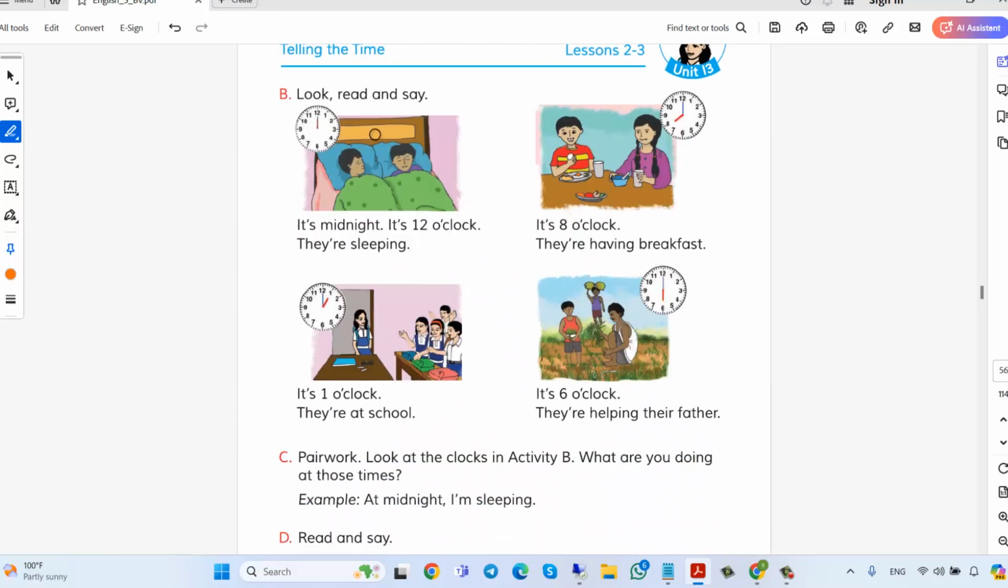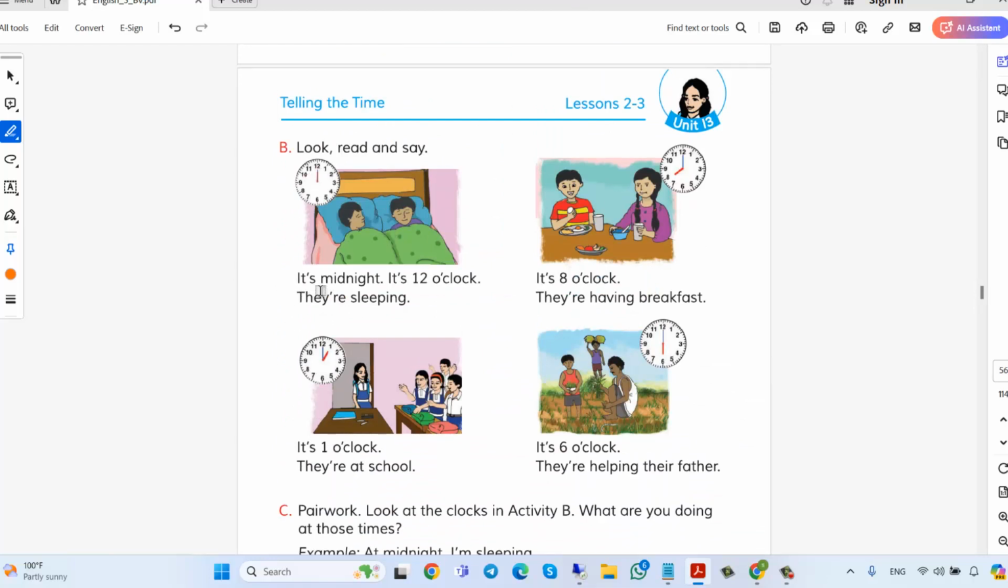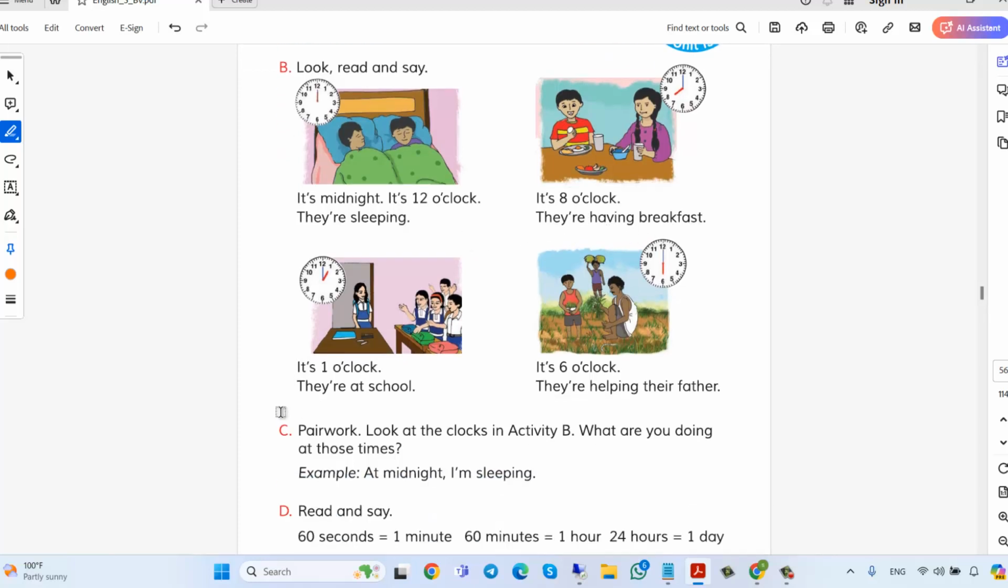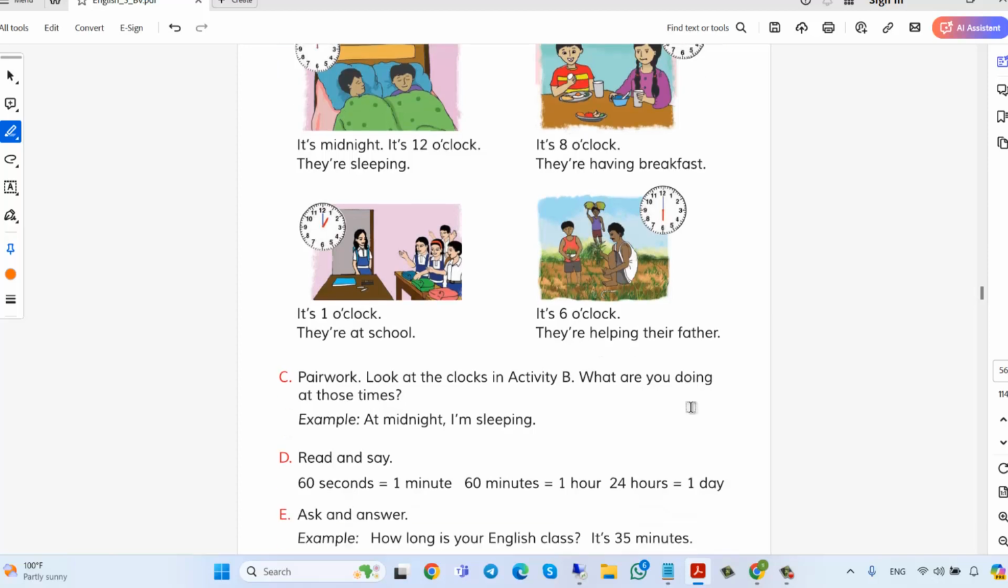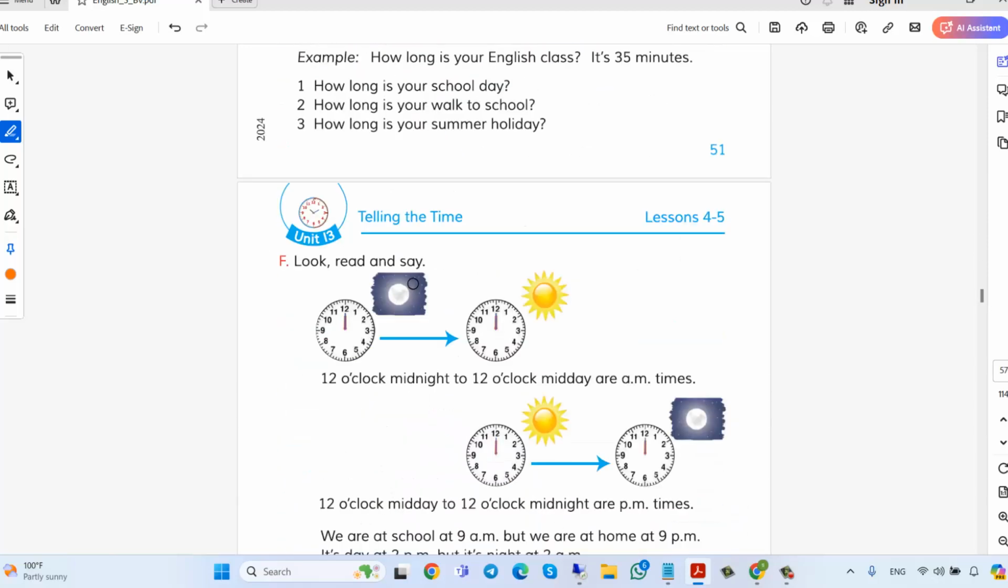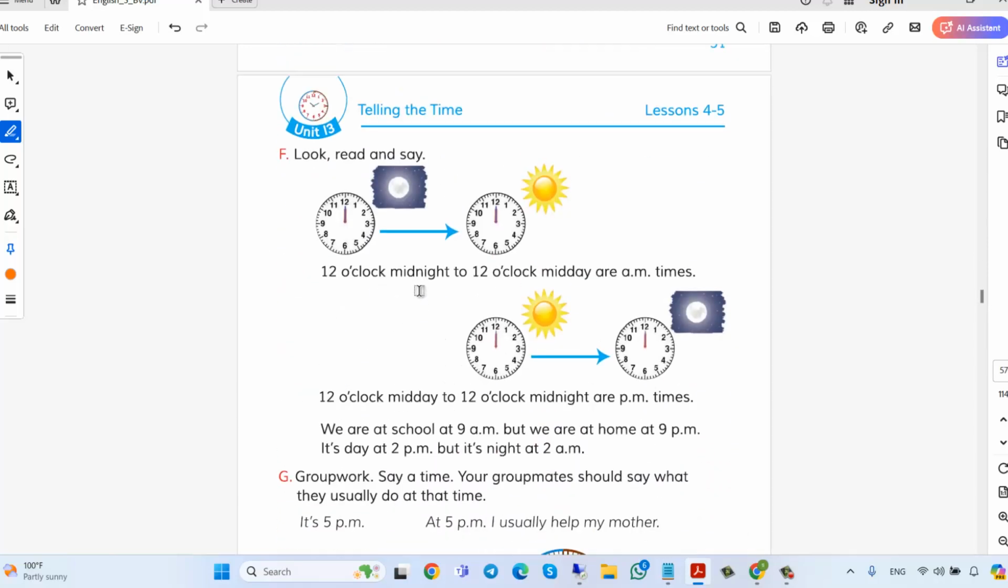Okay, telling the time. It's midnight, it's 12 o'clock. They're sleeping. It's 8 o'clock. They're having breakfast. It's 1 o'clock. They're at school. It's 6 o'clock. They're helping their father. Okay, that's all about the lesson, and now I'm going to the next lesson.